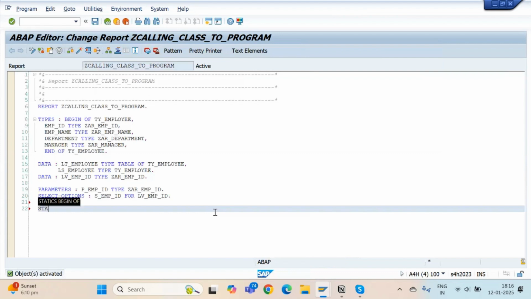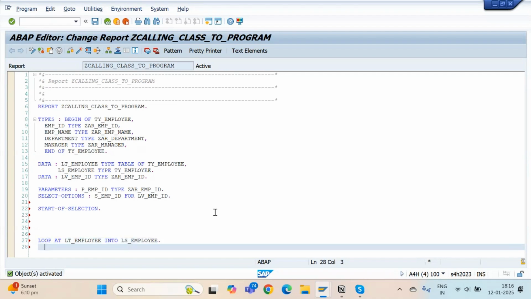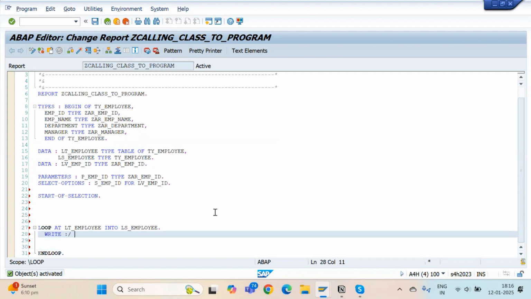Then we usually write the logic, and at last we display it. So loop at my LT employee into LS employee, and display the data, right? We display the data. So LS employee ID, then LS employee name, LS employee department, and LS employee manager. Okay, this is what we do.